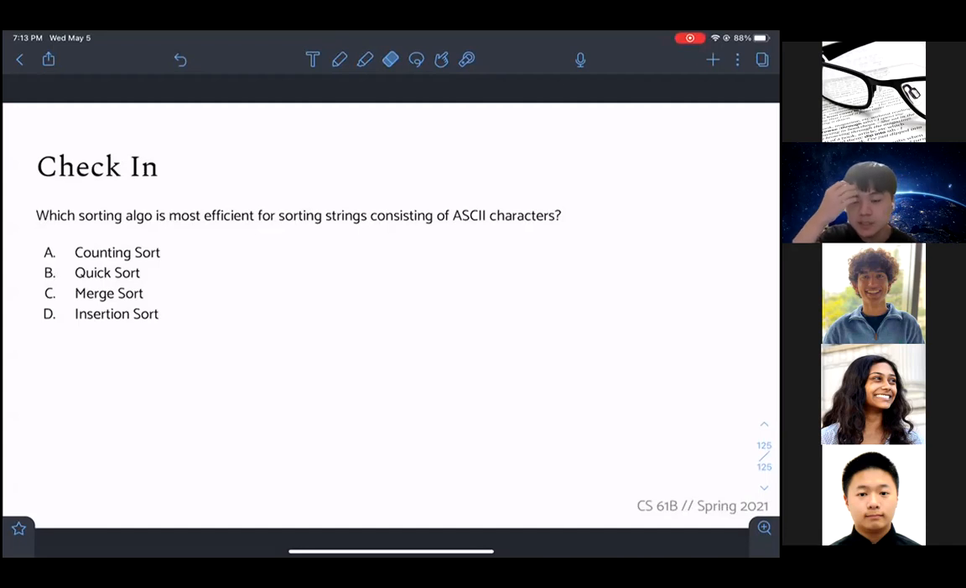So we're getting some answers in the chat. There's a C, some A's, and some B's. So the correct answer here is A. It would be counting sort, because ASCII characters are a defined alphabet that ranges from a specific number. So you can just count the number of each character you have, and then use those to output your final sorted array.